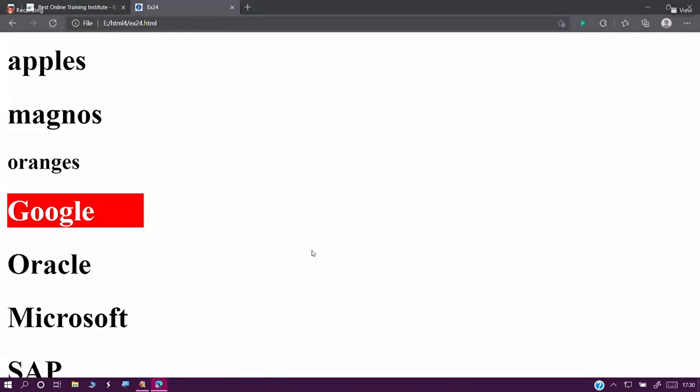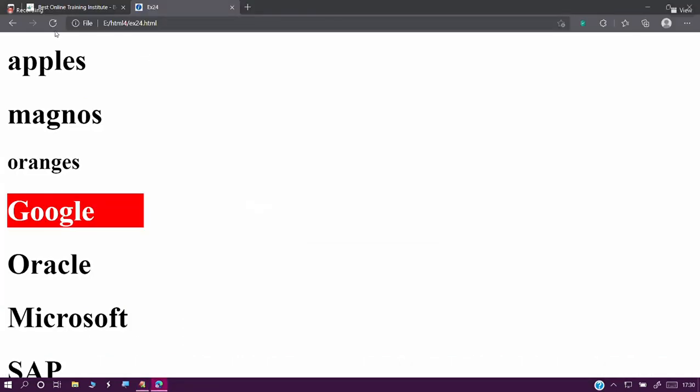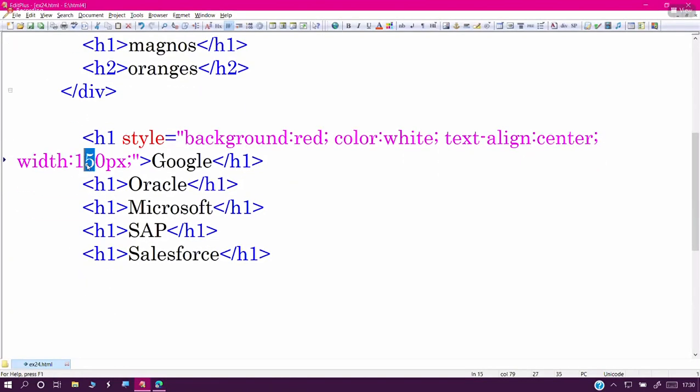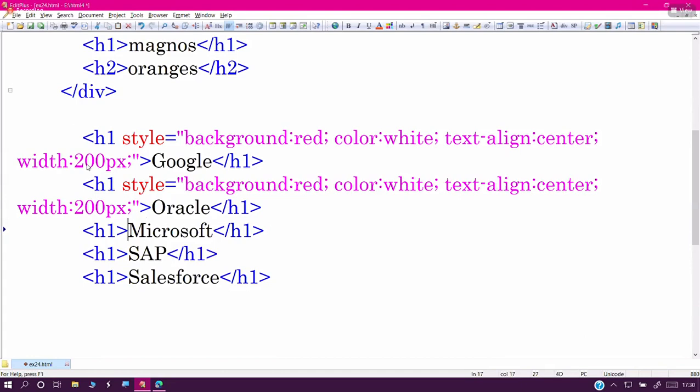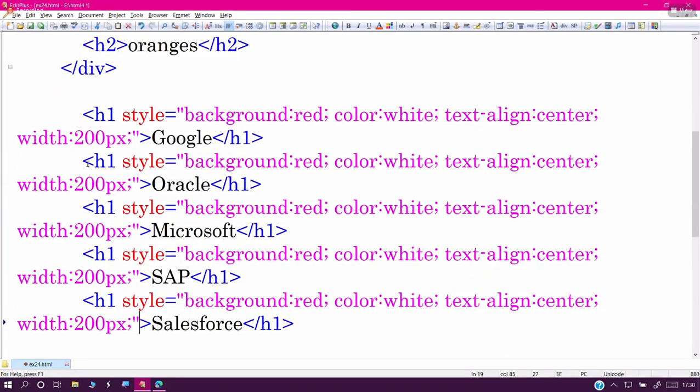Google comes like that. Alignment is missing. Alignment center. But the same style and the rest of the things are also required. Same style. So copy the same settings to Oracle, to Microsoft, to SAP, to Salesforce.